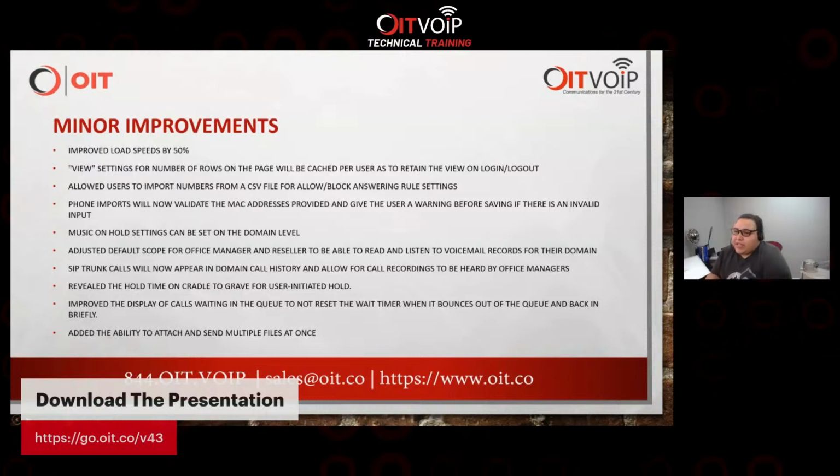So if a call leaves the queue and comes back for whatever reason, the timer will not reset if it's the same call. You will see that it keeps its own existing time. That's going to improve the reporting a lot more and make the calls a lot more accurate.